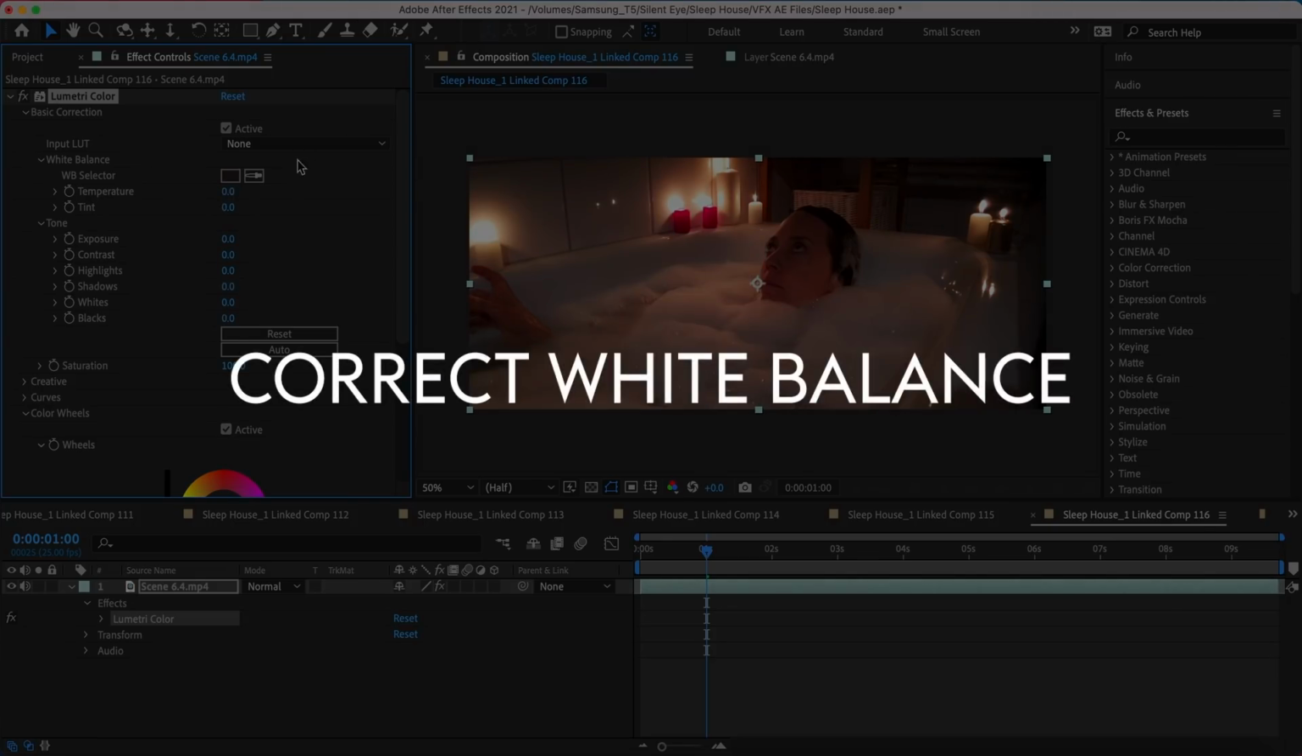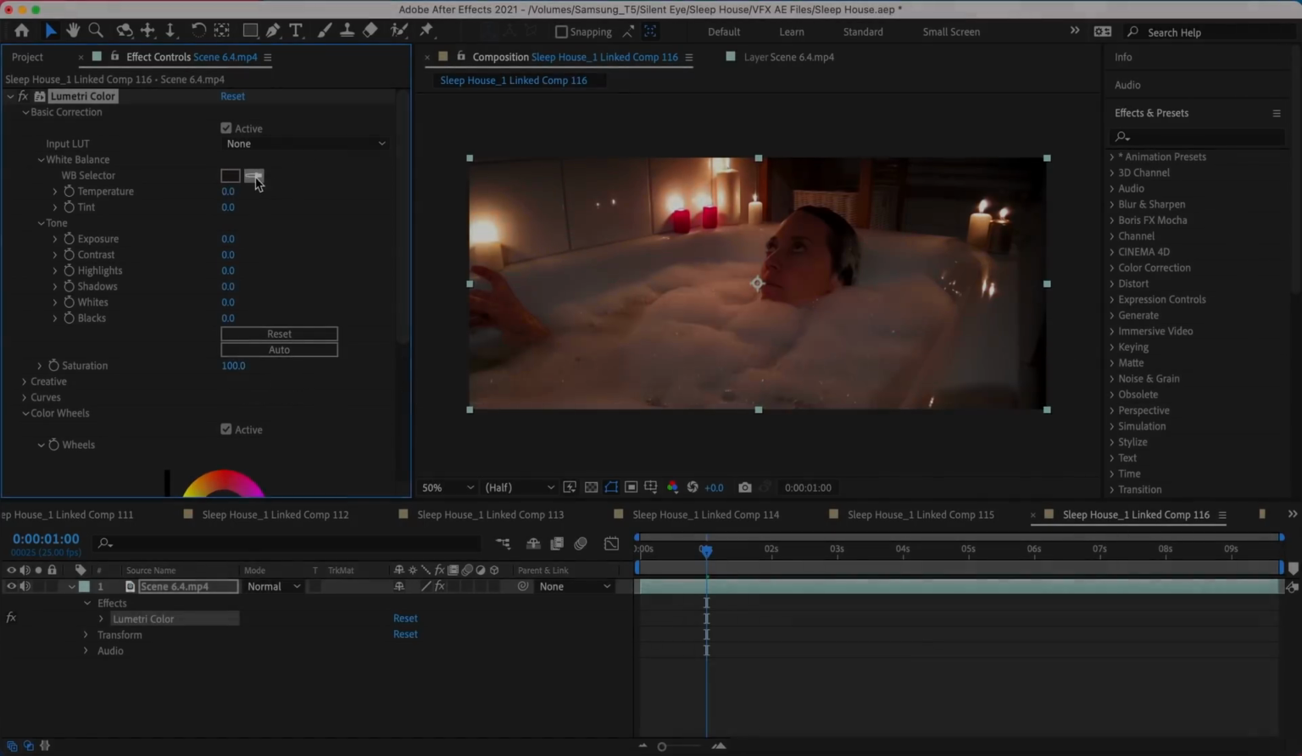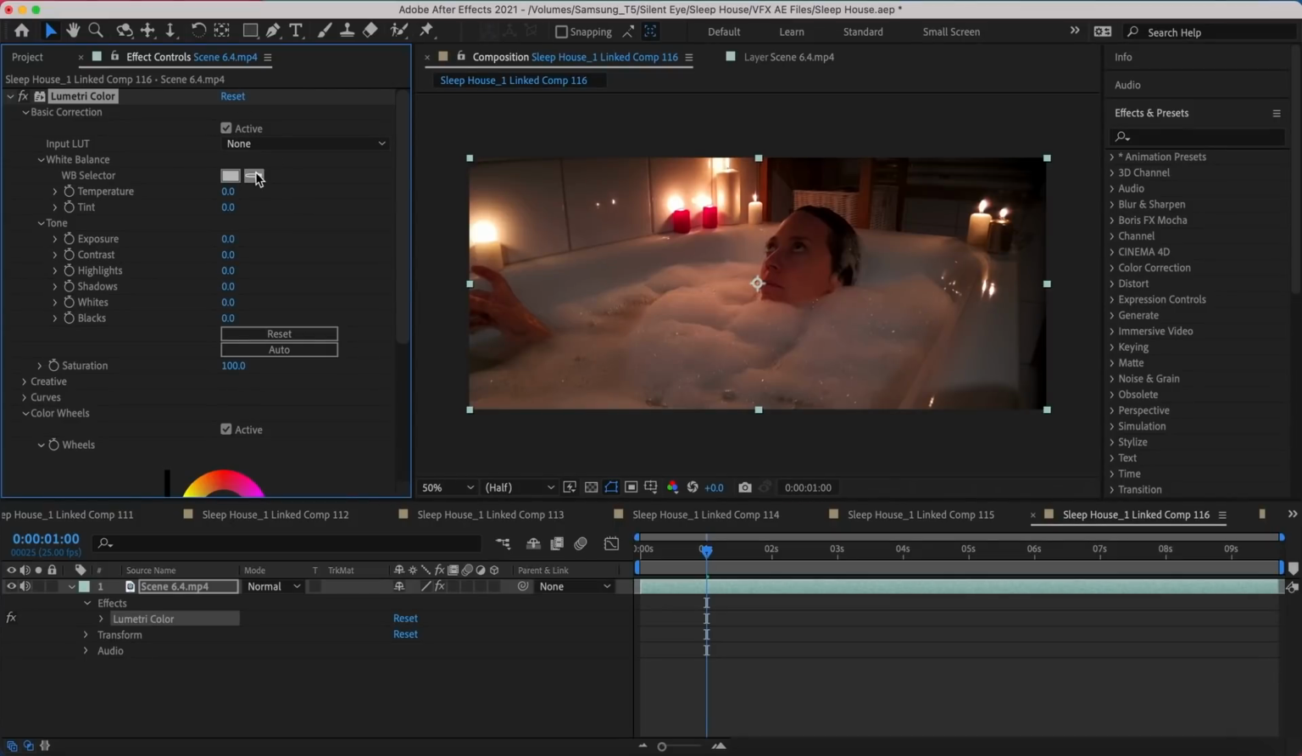First step is to look and see if your video clip has the correct white balance. If not, Premiere has a white balance eyedropper tool. If there's an area of the image which should be white, click the eyedropper on that area and you should get a more accurate white balance.